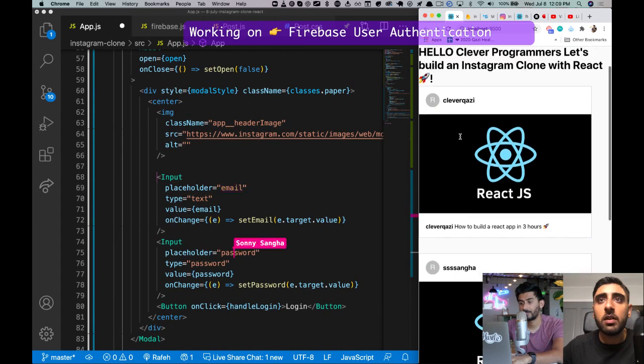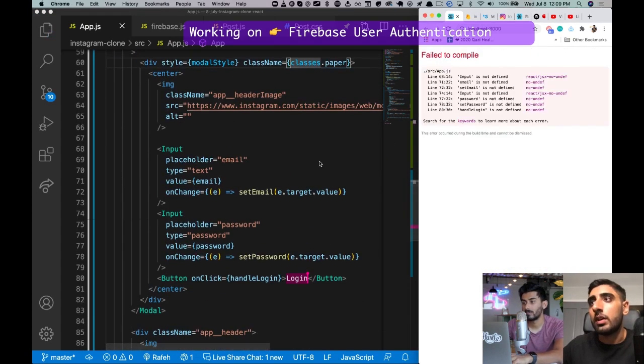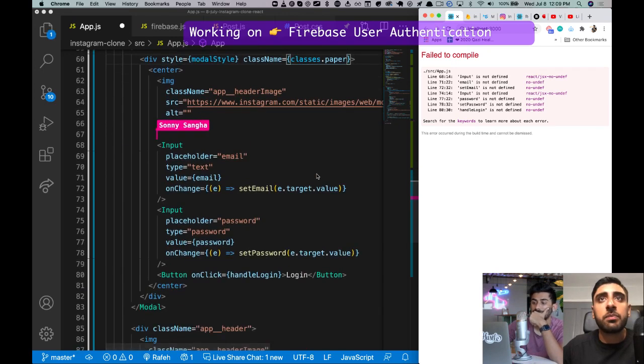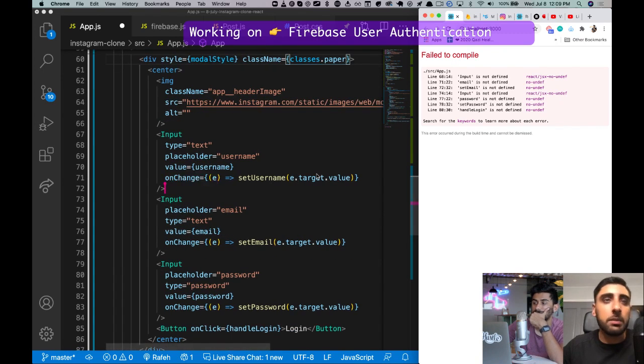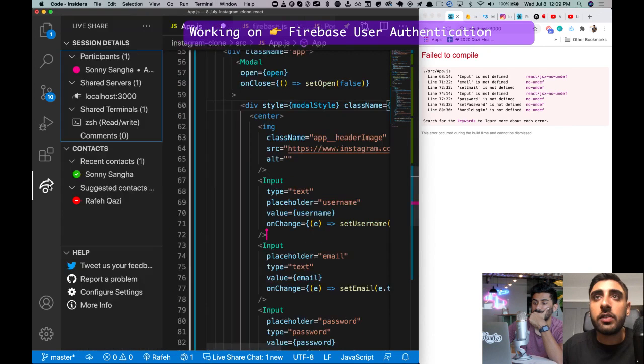So we've got email and password, and this is sign up. We actually need one more input field, which is also for the username of the user. So I'm going to paste that. So we've got three input fields here: username, email, and password. And now we're going to get a bunch of errors because we haven't actually set these pieces of state up.